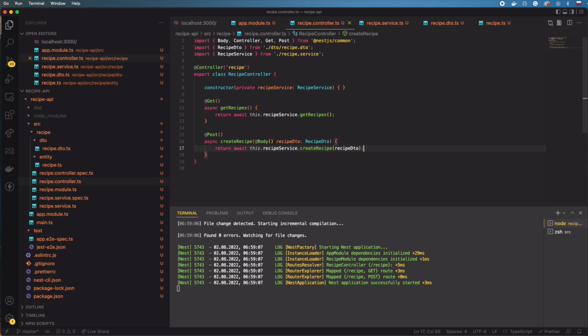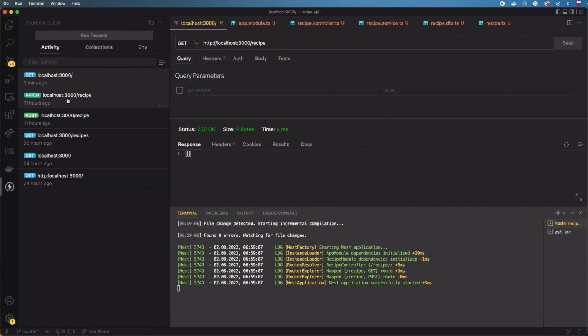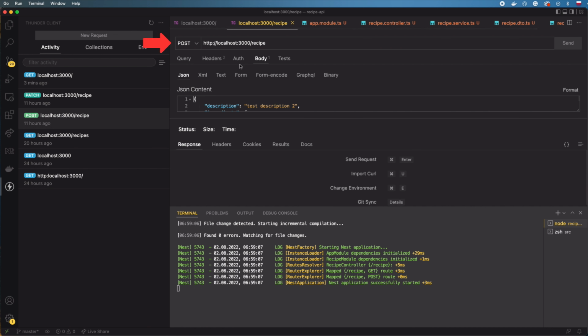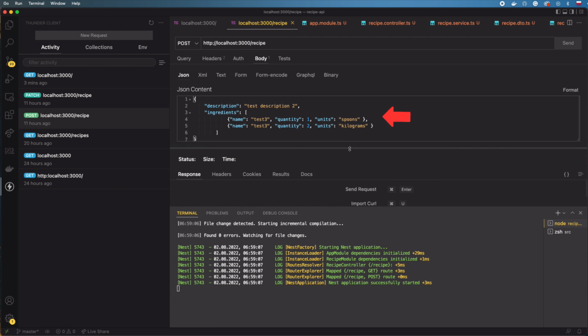Now we are ready to test it in our HTTP client. The endpoint is the same as before, but the HTTP method has changed. Now it has to be a post method. I have created some setup before. There is some dummy body which I will send to the server. Let's click the send button. Great, 201 status. It means that the entity was created.